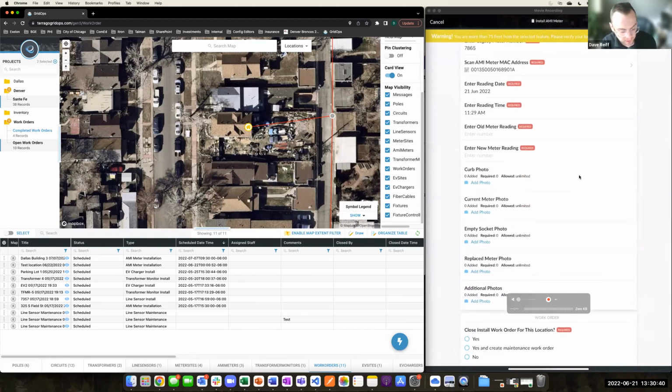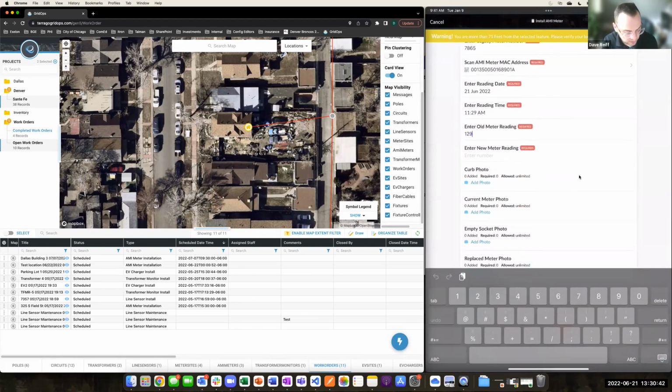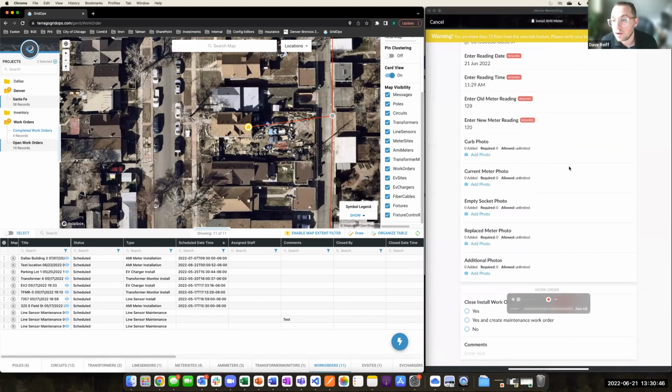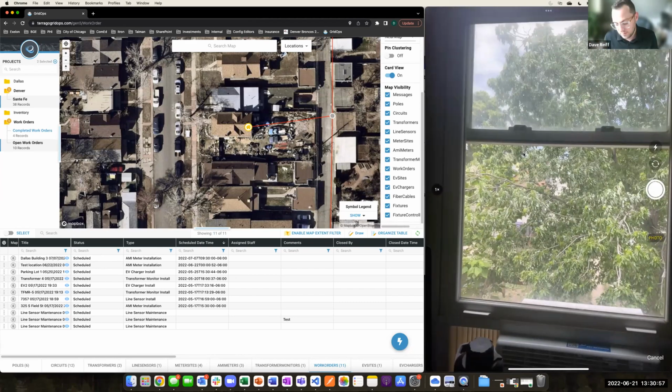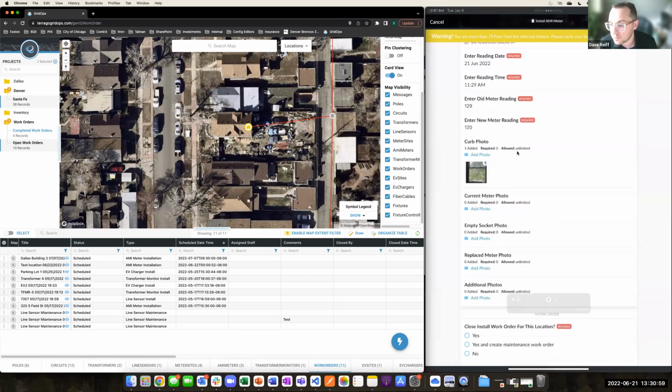If you want them to take a real-time reading, you can have them input the readings they're getting. So we'll just put in some numbers here. And then for everything, we allow photos. So you can have them take as many photos as they want. You can prompt them on what they should be taking. So for this one, I'm just going to take one photo here. I'll take it out my window. So you can have them take photos as they're doing this.